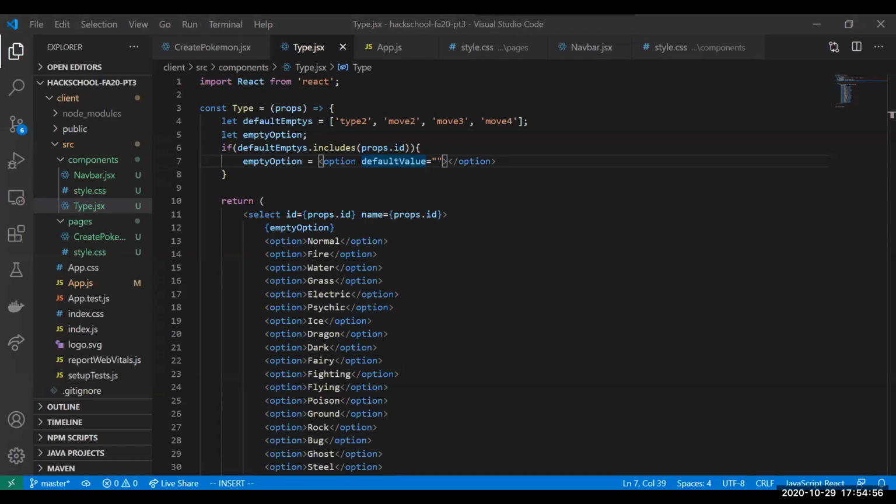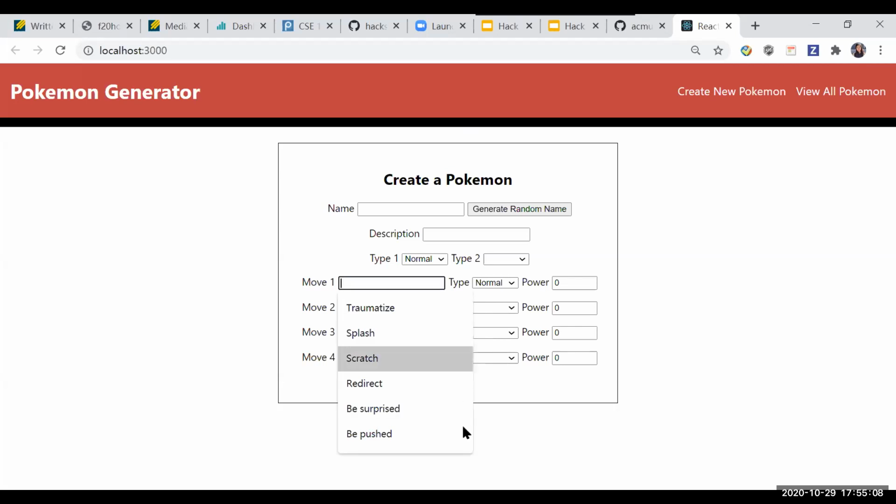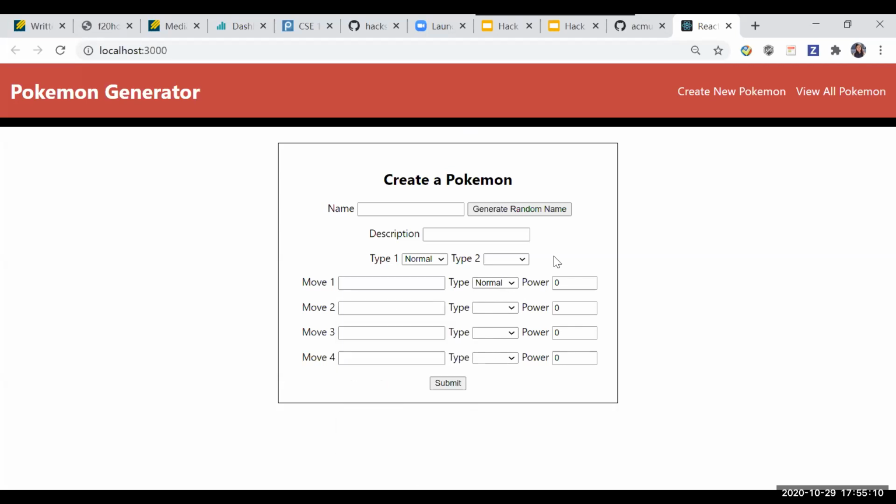So if you now look at the page, which I will share right now, the type 2, move 2, move 3, and move 4 options can now be empty. Without this line, everything will default to normal, which is not what we want in case the Pokemon only has one type or one move.